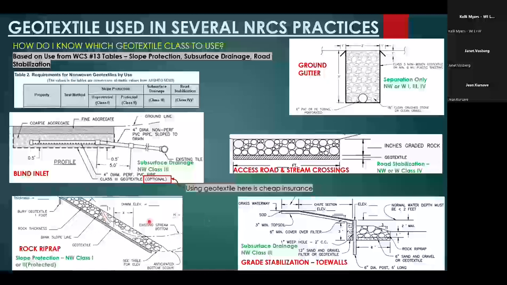So, all right, ground gutter is one, where the water's coming in from the top from a roof gutter. So we spell out a class 3 here just because class 3 is lighter weight, cheaper, but could you use a 1 or a 4? Absolutely.